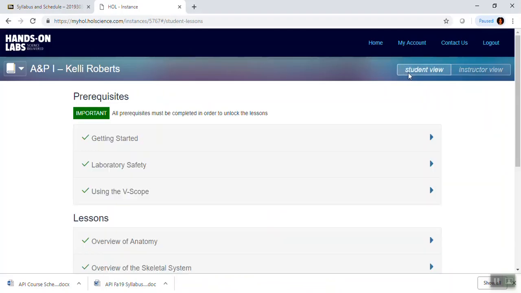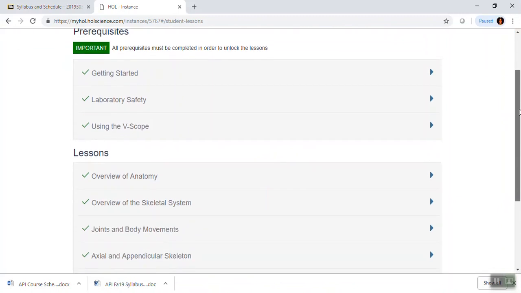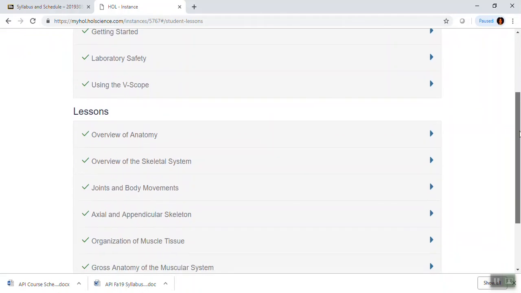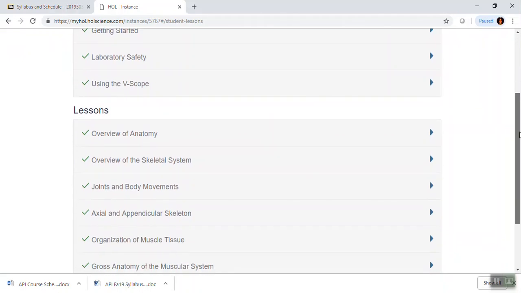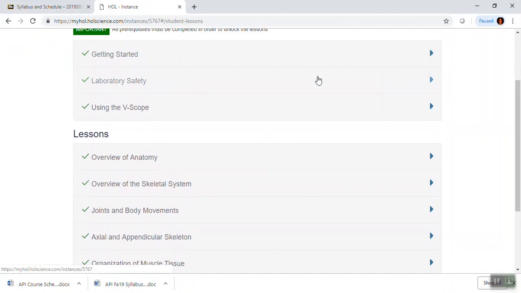You'll get into this area. So here are all of your labs, and they have to be completed in order. So you can't decide, ooh, organization of muscle tissue, that sounds fun in week 1, because you haven't done the getting started, the laboratory safety, or using the V-scope. The V-scope is your version of a microscope. So you haven't done any of these other labs, so you can't just piggyback over them. So you have to do these labs in order.